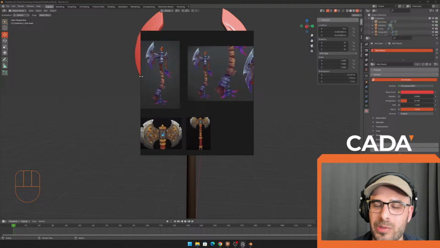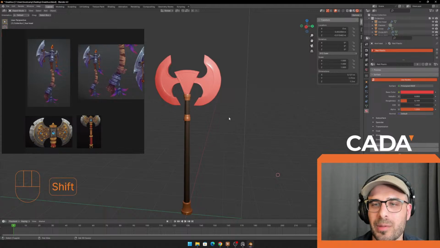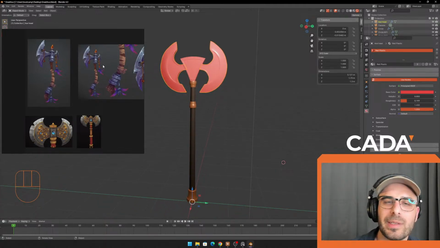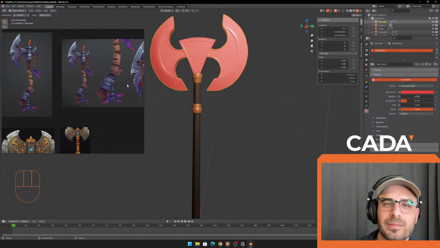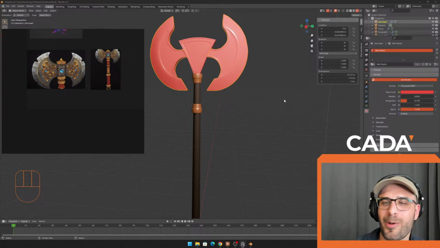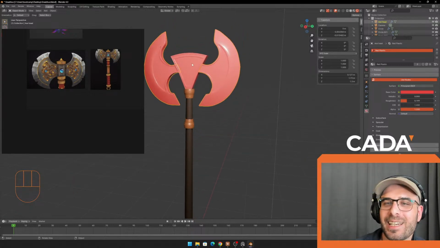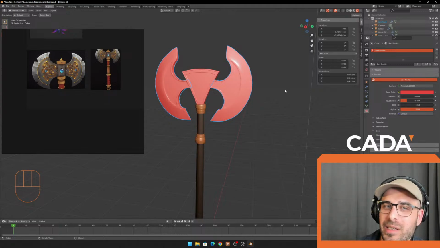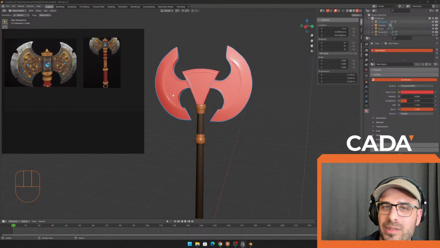So I think that's how we should start out. Just pick some colors and materials that kind of match the vibe that you want to go for. Material 001. Yeah, it can get a little bit confusing, especially if you have a lot of materials, so naming them can be nice.